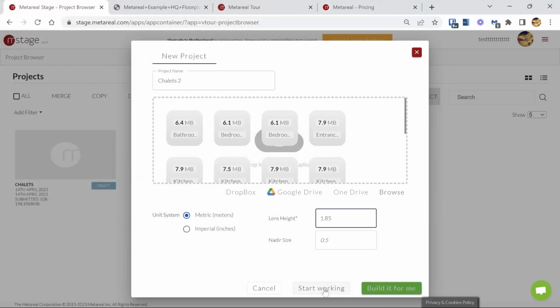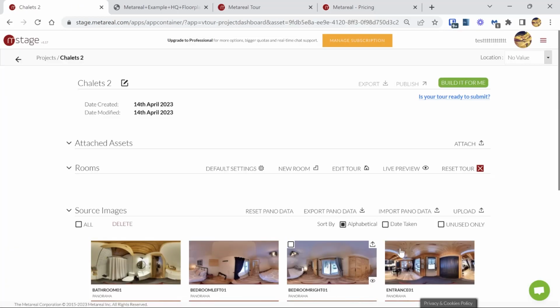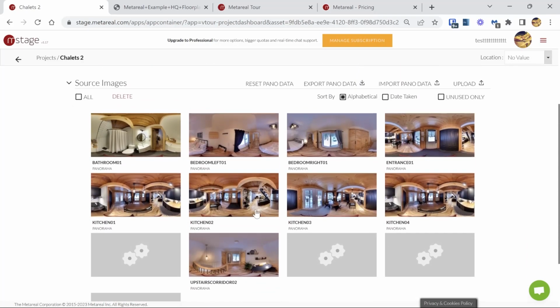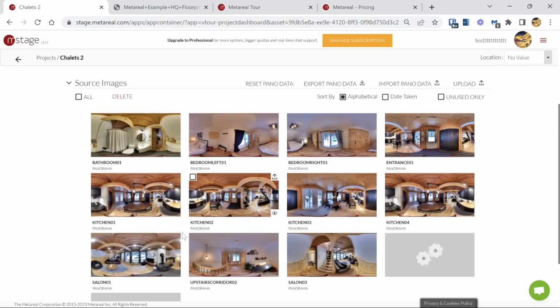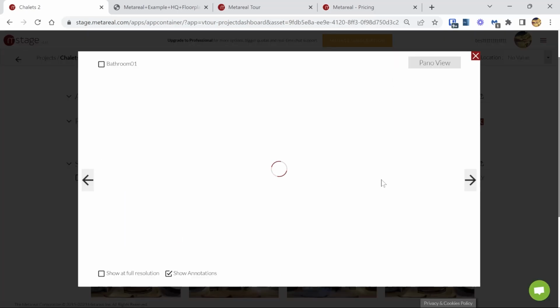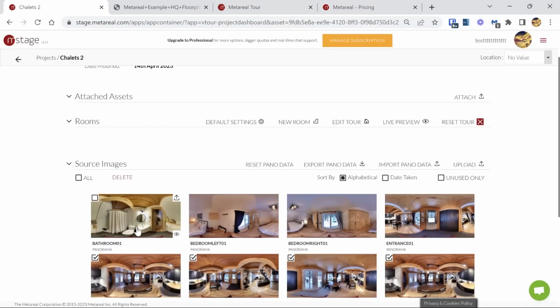And then instead of build it for me, I'm going to click start working so we can go into the project. So here we are inside our project. And as you can see, these are our panoramas. And from the tour maker's perspective, it's a lot easier when it's segmented like this. So like we know these panoramas all belong in the kitchen, so it's much easier to build a new room based on that instead of having to preview each one and decide, okay, which room does this panorama belong to. Yeah, that's one way you can make it easier on us.